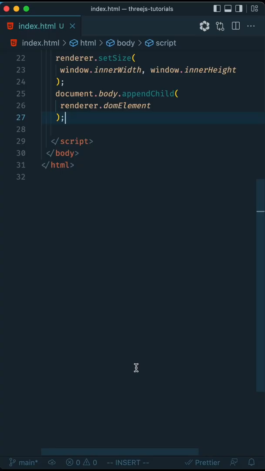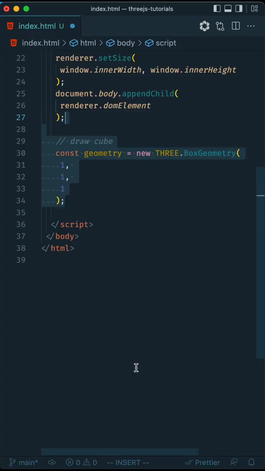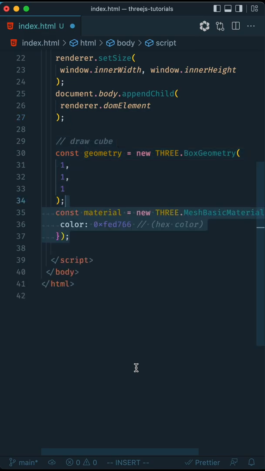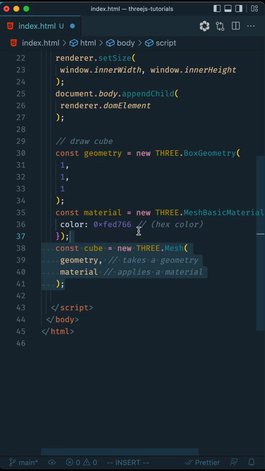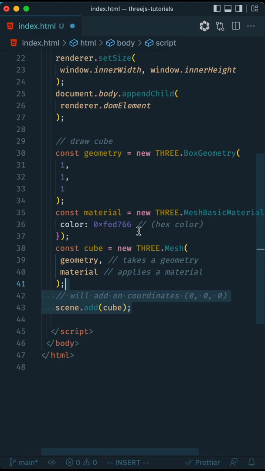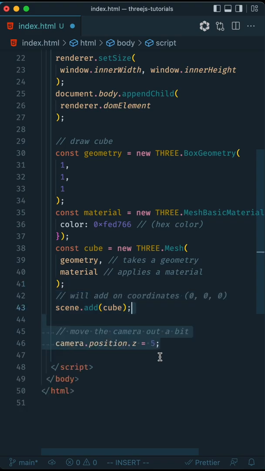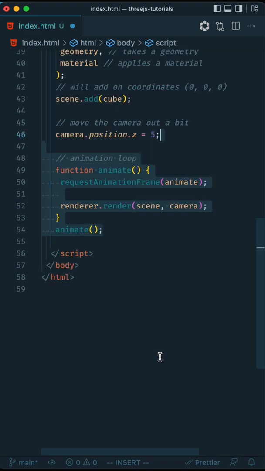To create a cube, we need a box geometry with the same sizes, and a material for coloring. For now, we'll use the mesh basic material. Finally, the mesh itself, which will take the geometry and apply the material to it. At last, we will add the cube to the scene, which will be added at the same position as the camera. And that's why we need to move the camera a little bit out. Finally, the animation loop will render the scene 60 times per second.